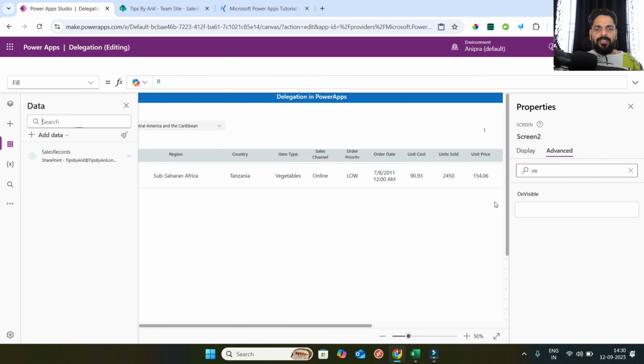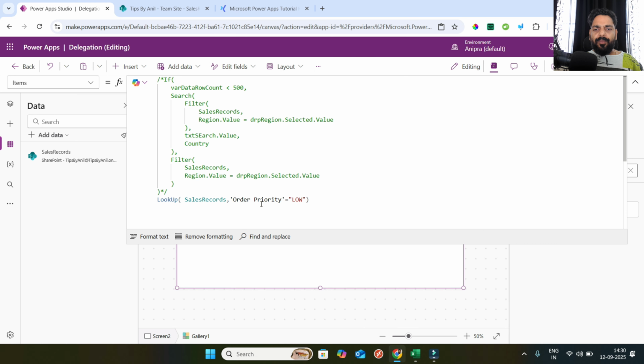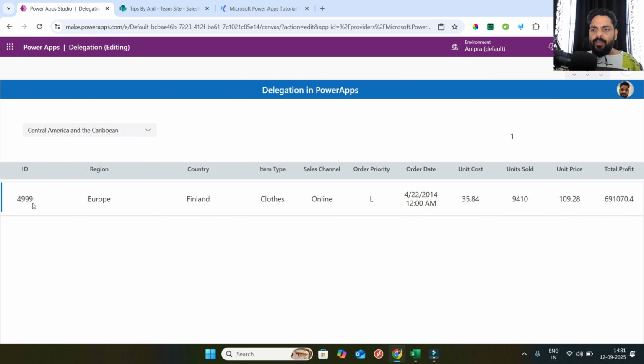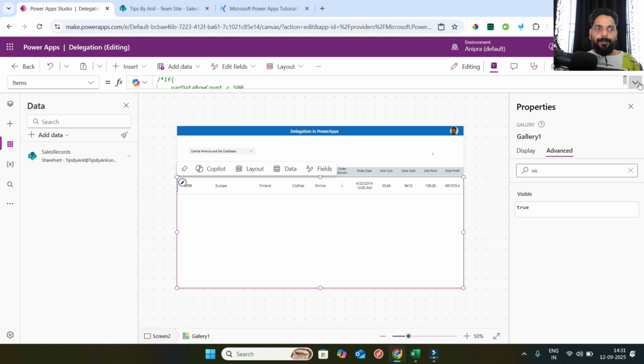The lookup function with text equals text, with the equals operator, is delegable. Also, if I talk about the lookup function with a number, ID equals 4999. If you want to see this record, you can see 499, also we can see over here. Even though our data row limit is just 500, we can see this record.